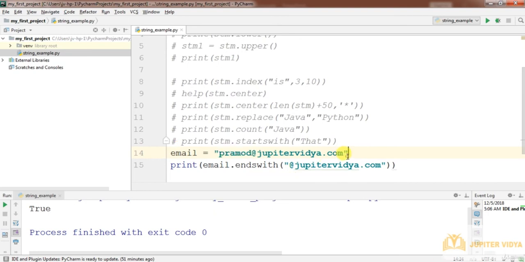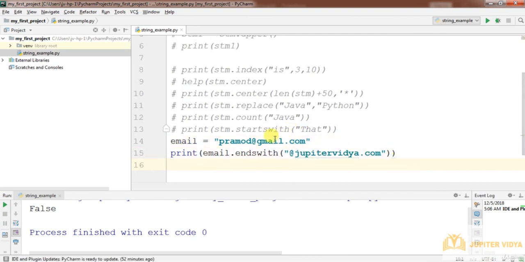So we can check, we can confirm whether a particular email ID belongs to a particular domain or not, like gmail.com or xyz dot any extension. So we can confirm it. If it is Gmail, you will get false because it is not ending with this substring. So in that scenario it is very useful.